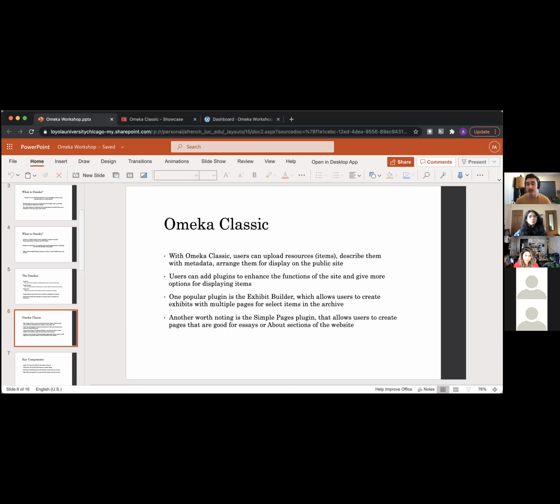And one popular one that we'll be working with today is the Exhibit Builder. This allows users to create exhibits with multiple pages from select items in the archive. Another plugin worth noting is the Simple Pages plugin. This allows users to create simple pages that are really good for essays or an About section of your website that can be part of your top bar navigation.